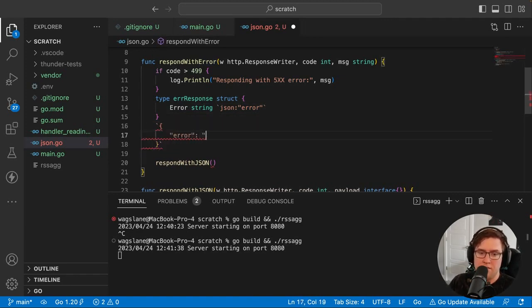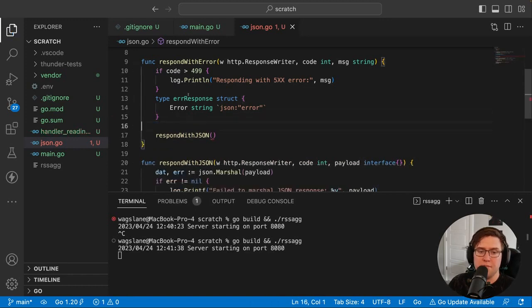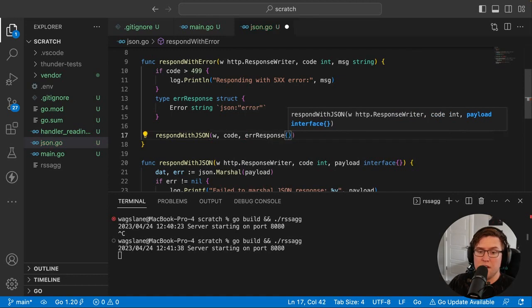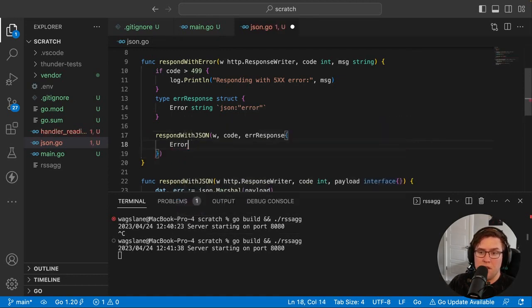Error, something went wrong. Right? It actually wouldn't have that, but it would look like that. Okay? And we'll see that in just a second. Okay, so now we get to respond with JSON. We pass in the response writer, the same code that we were given, and then we'll just respond with an errResponse, and the error message will be the message that we were given.